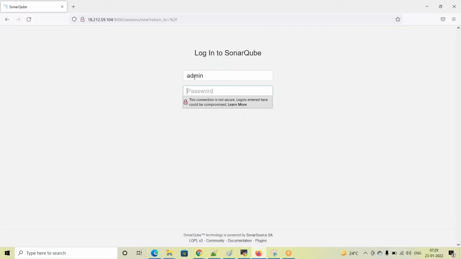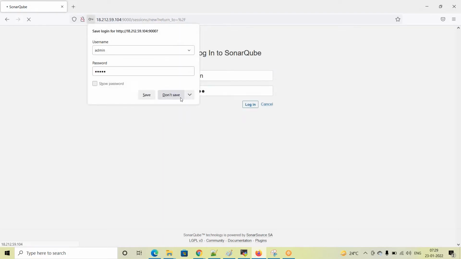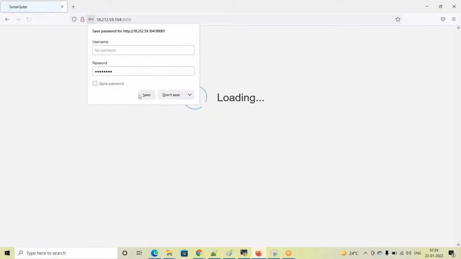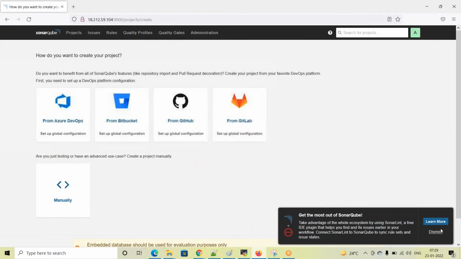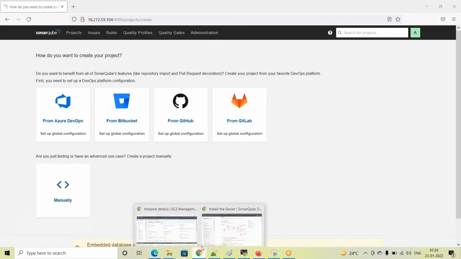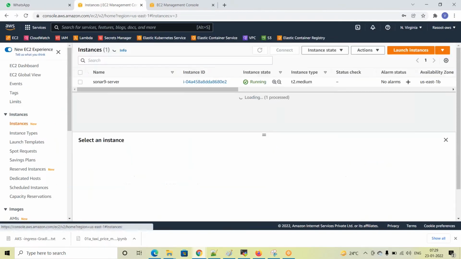Now this is my username and this is my password. Click on login and it will ask us to update the password. I'll keep admin123 as my password. Now my SonarQube is ready. Now I'll take another server where I need to integrate this SonarQube.